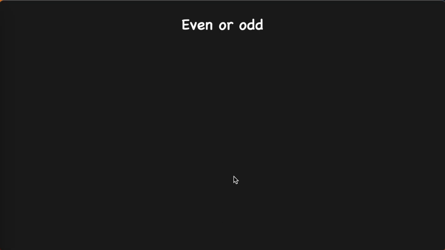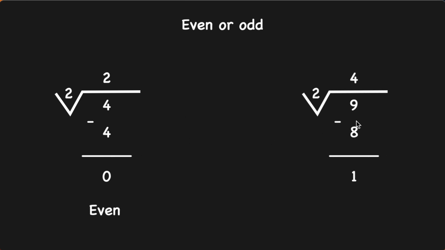Whenever we want to find if a number is even or odd, we need to divide that number by 2. After division, if we get the remainder as 0, then we call that number even. And if after dividing any number we get the remainder as 1, then we call it an odd number. Now in programming, you don't have to perform all this division to check if the remainder is 0 or not.